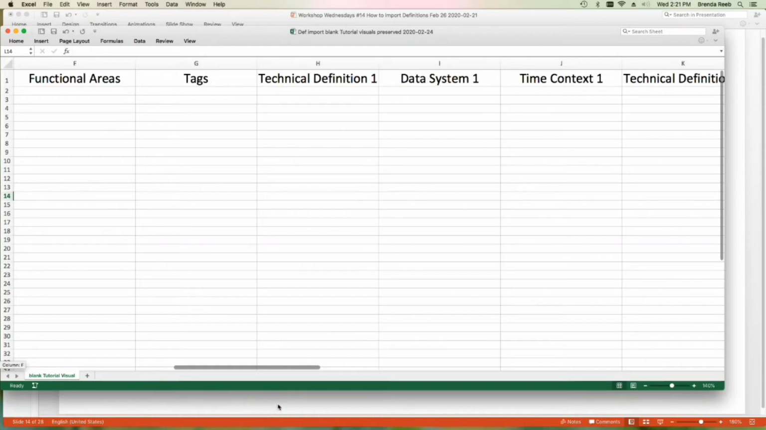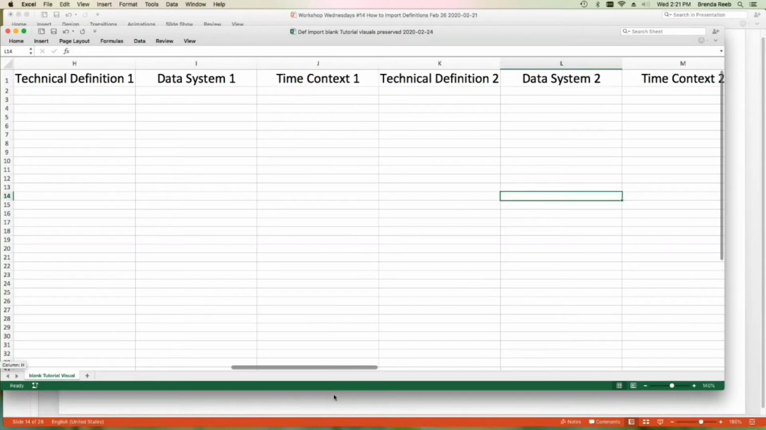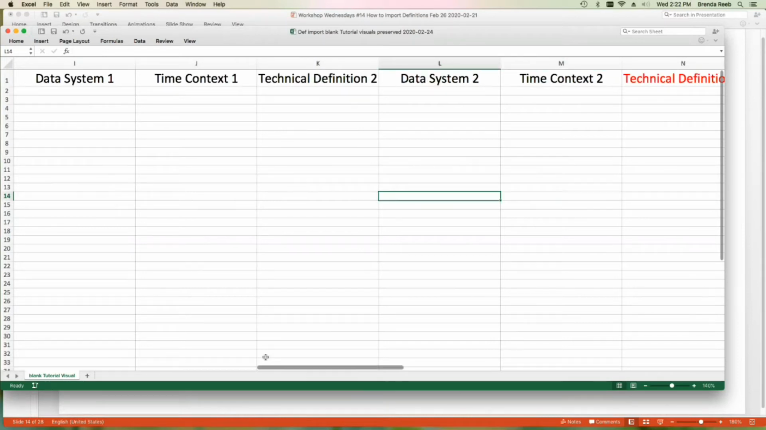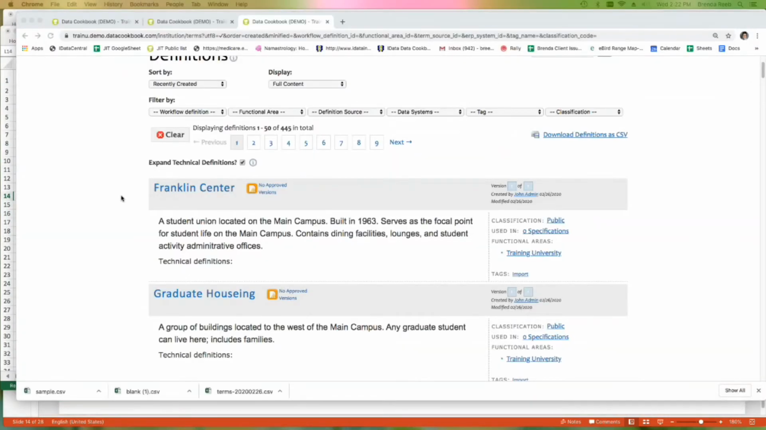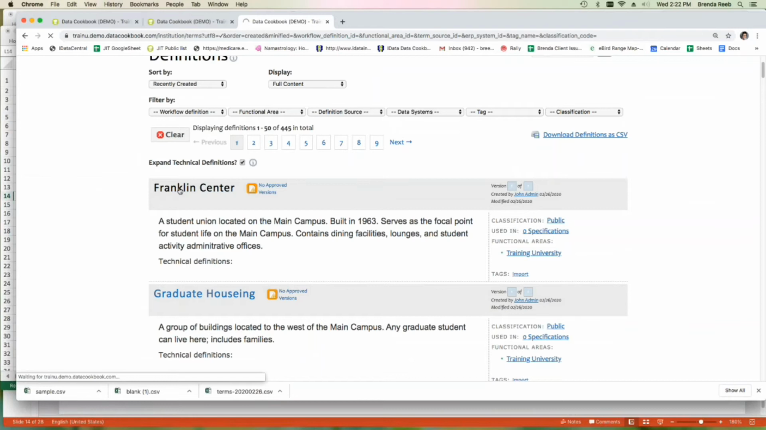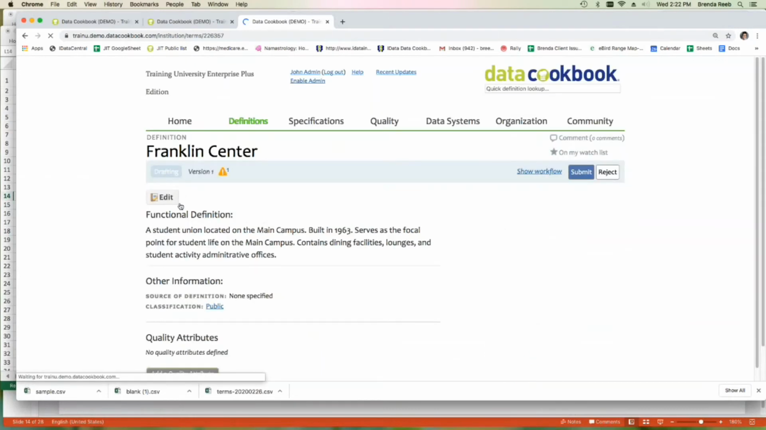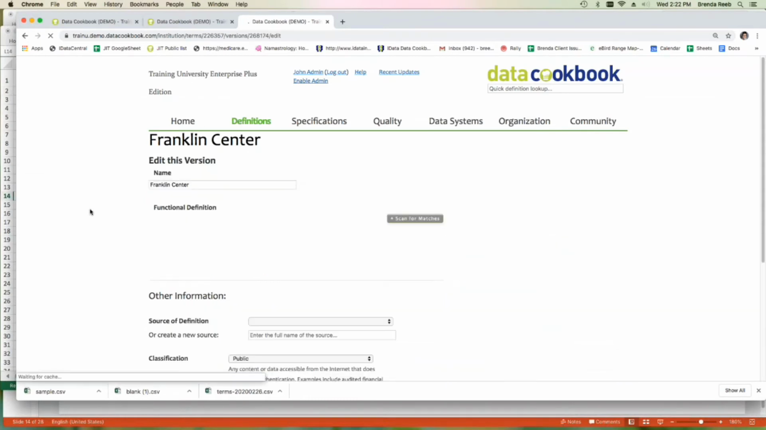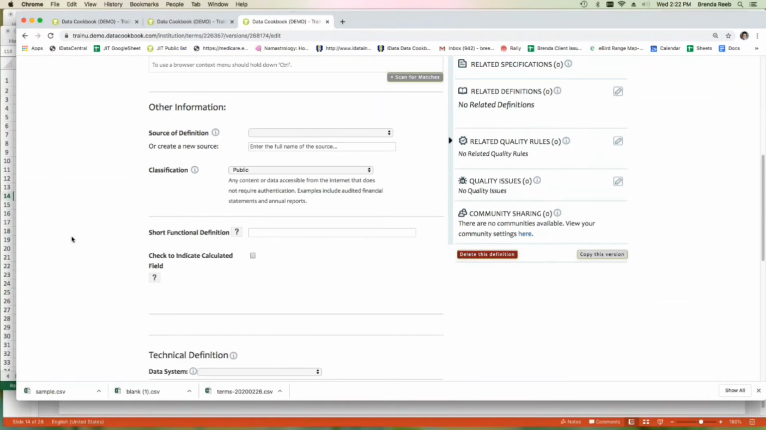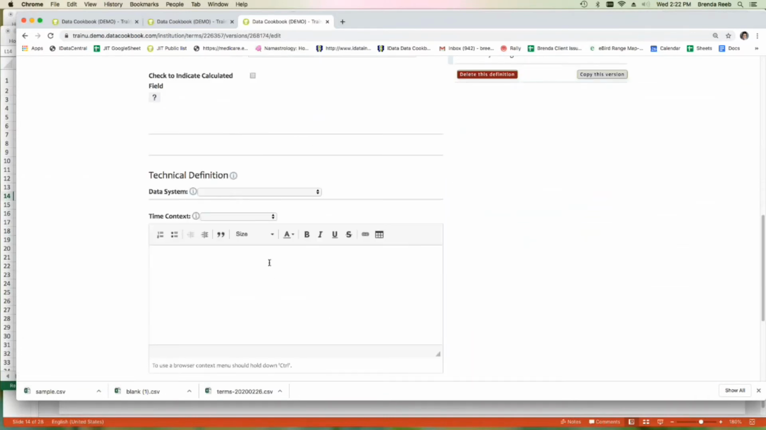At the end, there is a grouping of 3 columns that pertain to the technical definition. So the sequence goes technical definition, data system, and time context. And if that's obtuse to you, let's take a quick look at where that's coming from. Those are the 3 fields that are pertinent to a technical definition. If I go into the edit mode of a particular definition, scroll down, create, add a technical definition, right? So here's data system, time context, and then the actual technical definition. Those are the 3.